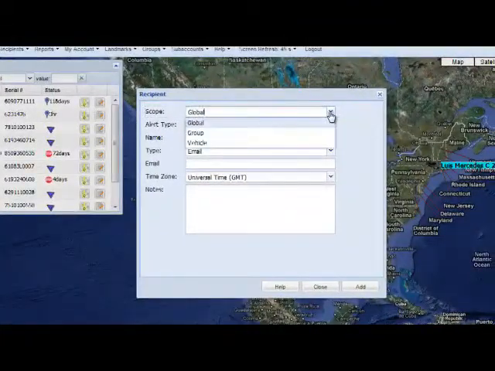The scope here will either be global, group, or vehicle. A global scope would mean you want the selected alert for all the vehicles in the fleet. A group scope means you want the alerts for all the vehicles that belong only to that group. And the vehicle scope would mean you want to receive alerts for a particular vehicle only.